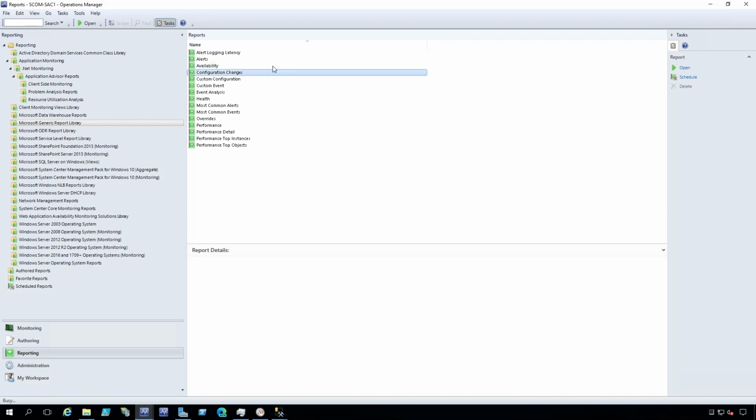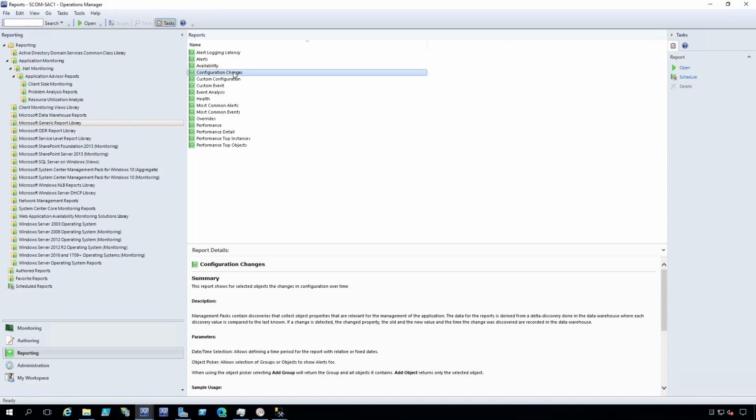All right. Other thing, we have this configuration changes report. So that one can be useful to see if any of the properties that SCOM discovers have been changing. So for example, one of the properties that SCOM will discover on Windows computers is what OU in Active Directory that computer is a part of. So if someone moved that system to a different OU, that will actually show up in our configuration changes report, because that property would be changing.